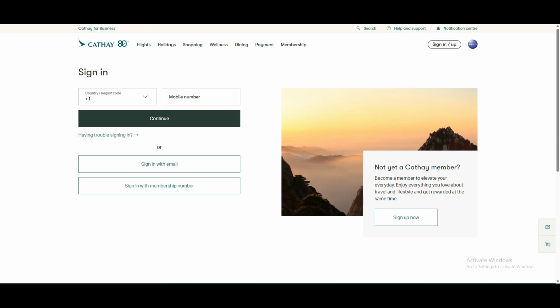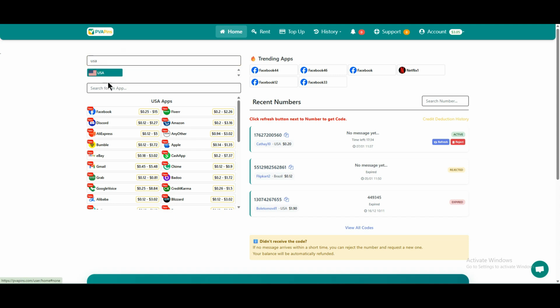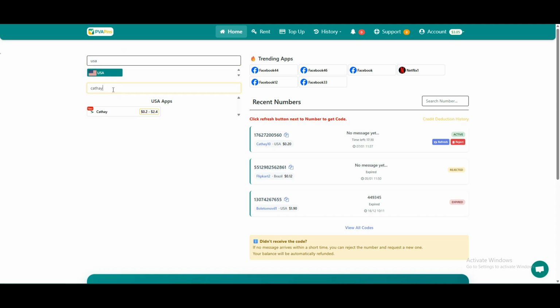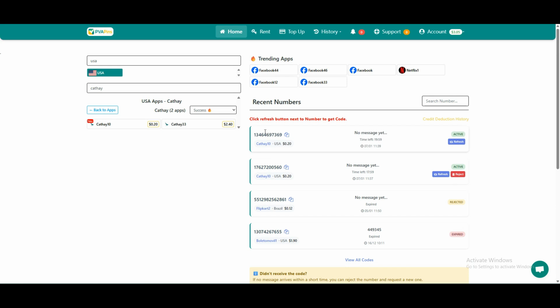Now return to PVAPins and search here for any country. Today our recommended country is USA. Select the country. Type Cathay in the search box. We will see some available numbers with purchase cost. Select any number and wait a little bit. A phone number of the selected country will be shown here.